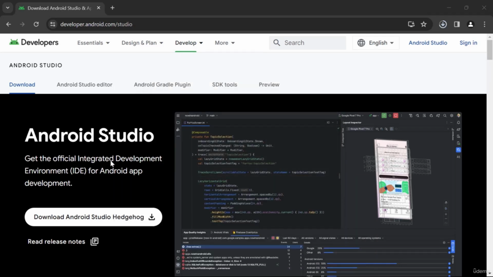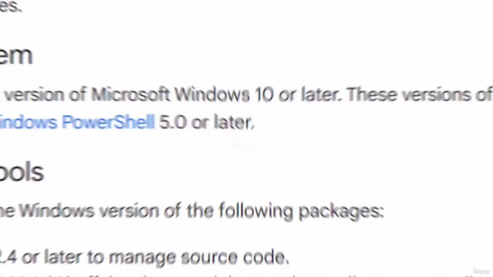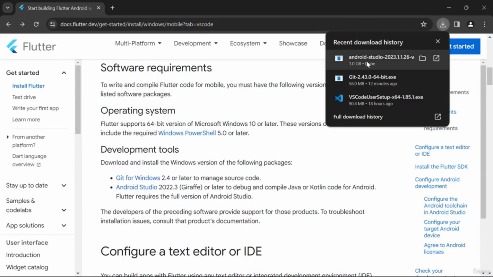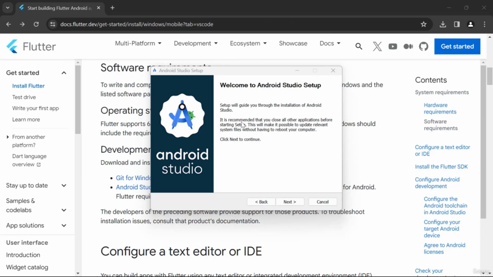Now while the Android Studio is being downloaded, let's move to the previous page. And from this development tools list, we have already downloaded and installed Git for Windows. Our Android Studio is being downloaded. And once the download has been completed, you can go ahead and install this version of your Android Studio. So let's start with the Android Studio installation process.